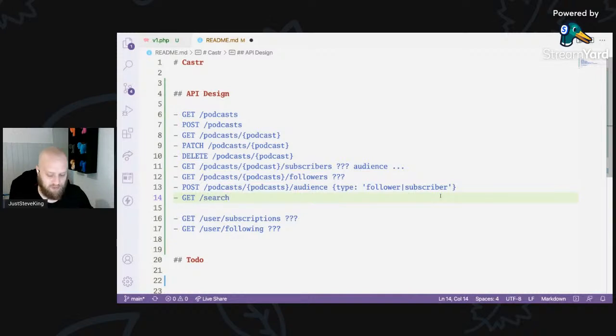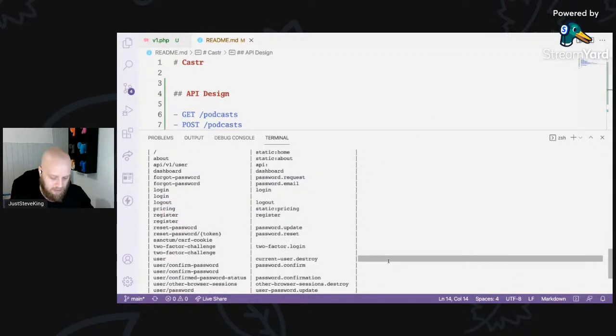And obviously, we're also going to want to do a search endpoint, because, what's the point in trying to find podcasts if you can't search? That's the one thing that really bugs me about the Google Stadia app, is that you can't actually search for games. Quite frustrating.